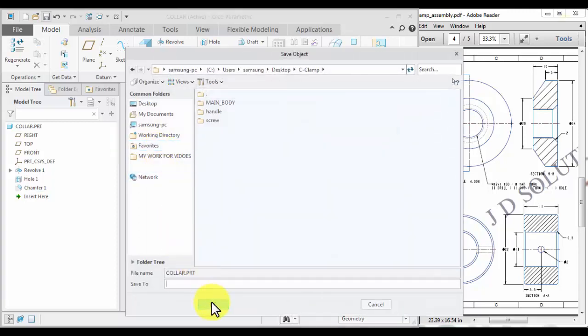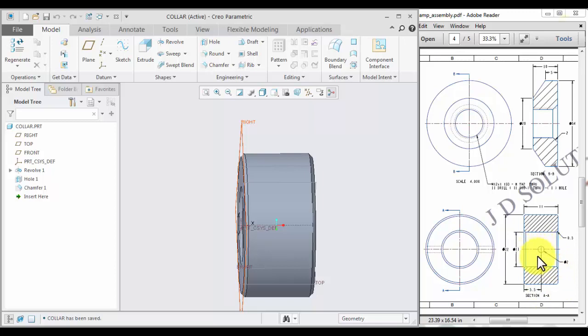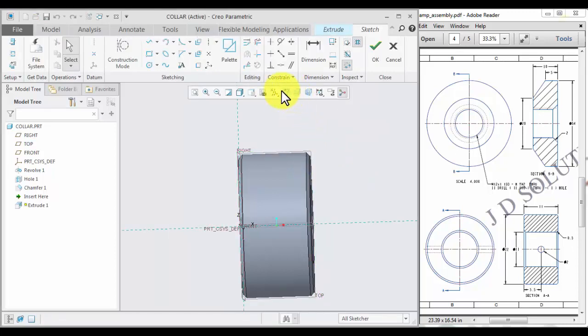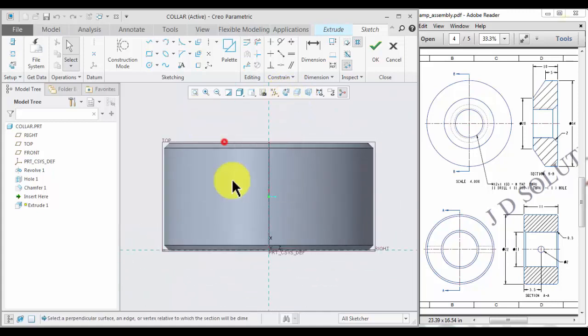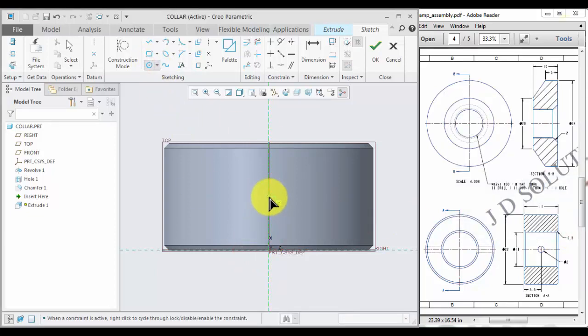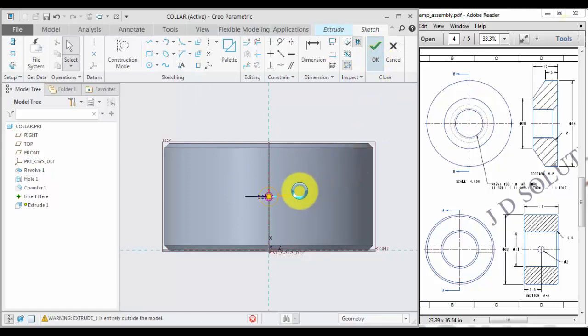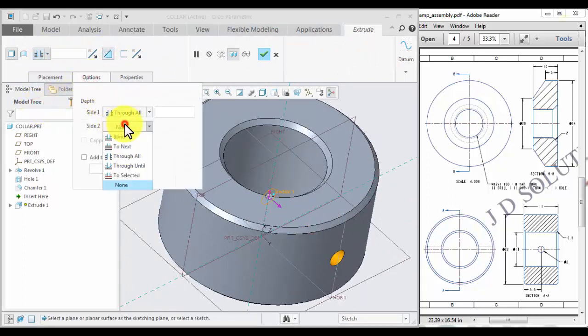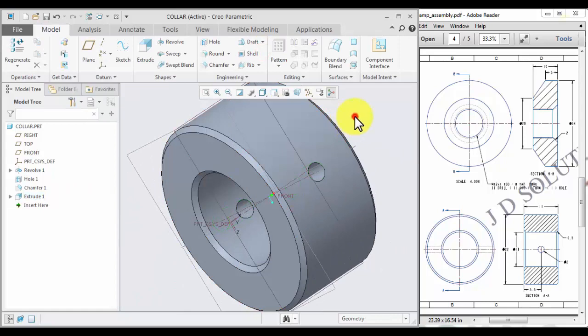Control S to save the collar part, but it needs a pin hole. Create it using the right plane, extrude, sketch view, reference, close. Eleven by 2, diameter 2 mm, create, OK. Remove material, through all, second direction through all, OK. This part is ready, color the part.